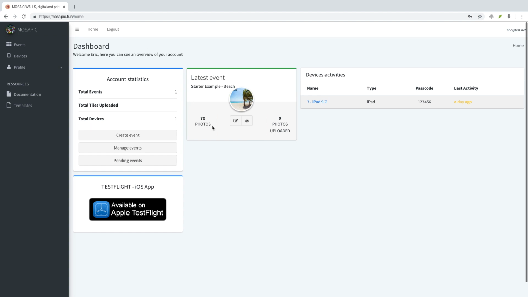This is the latest event that has been created. You have here the total photos. This is the shortcut to edit your event. This is to the slideshow. And here how many photos have been uploaded. And as this is the new starter example, there is nothing yet.